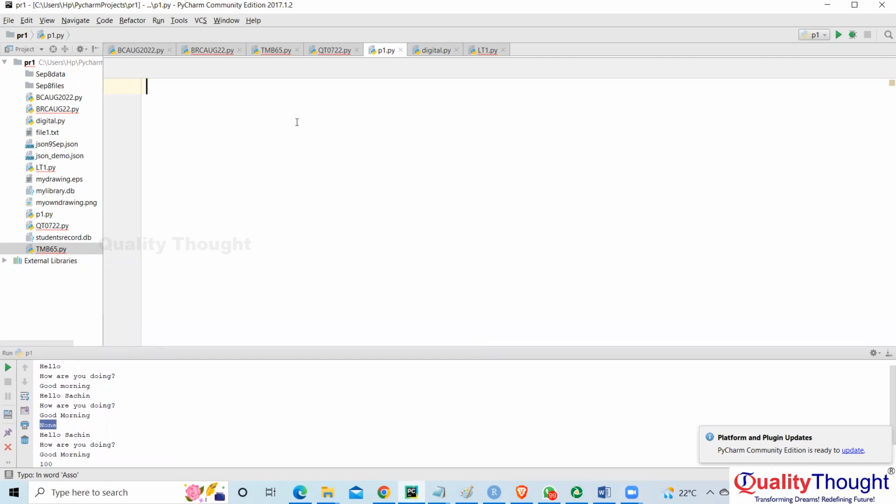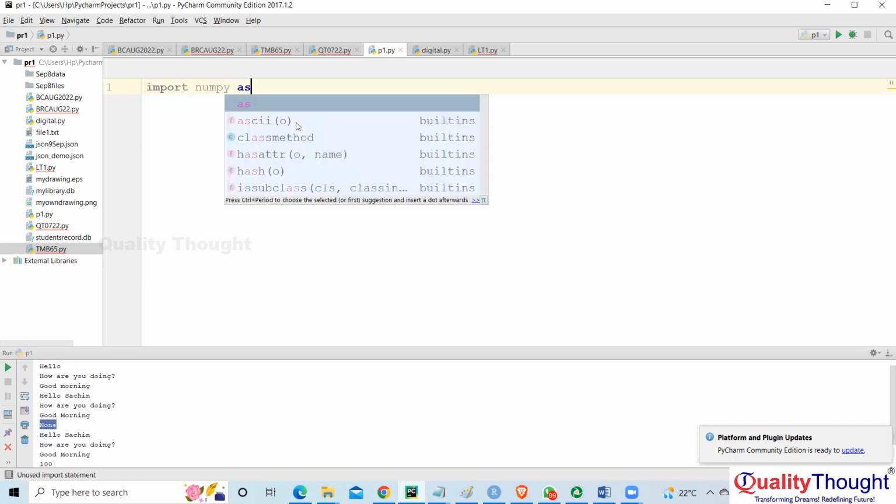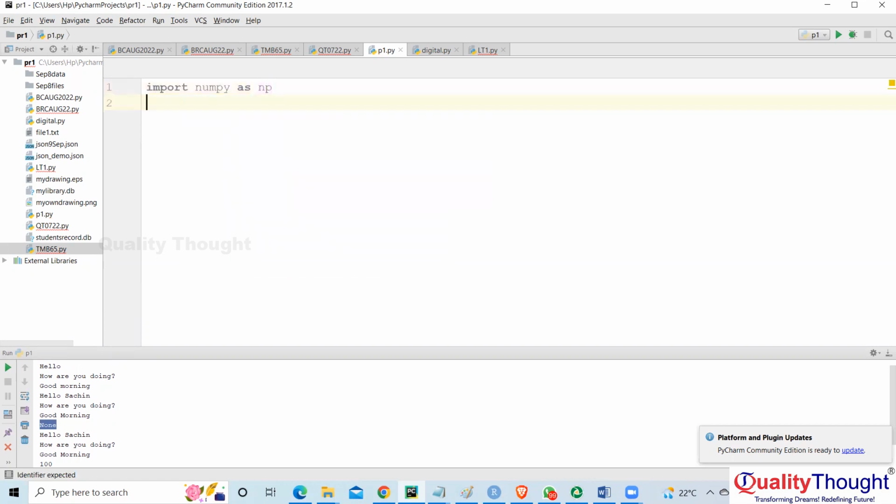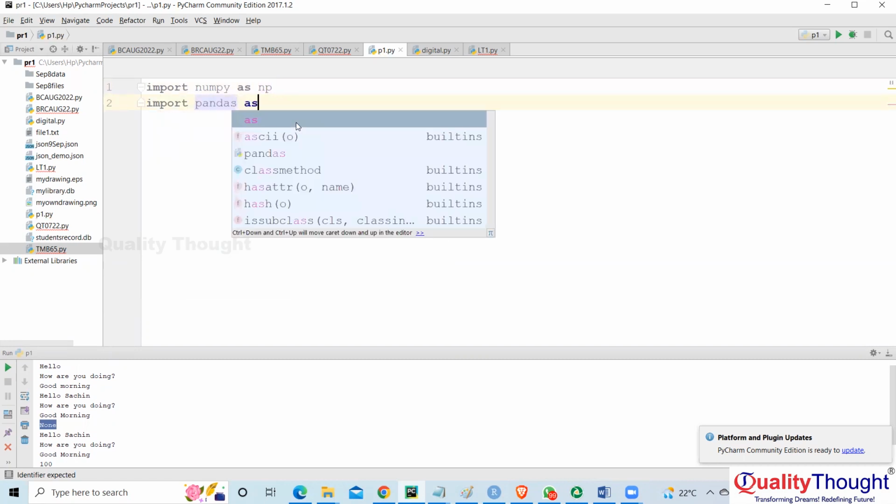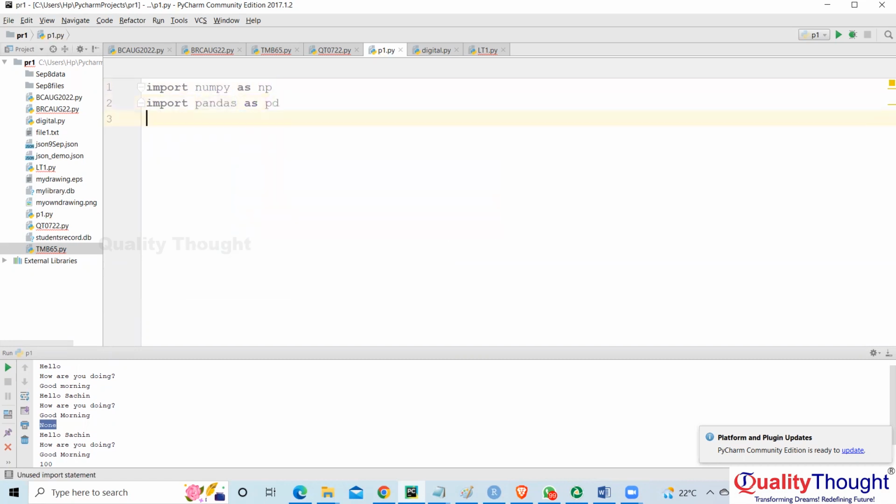Okay. So first we'll import NumPy. Okay. And we will import pandas. We will read the data set. Okay. So of course here you have to read a different data set, right?